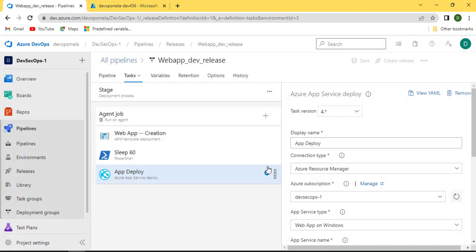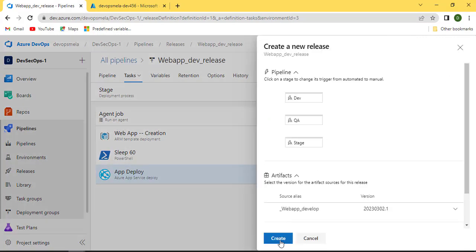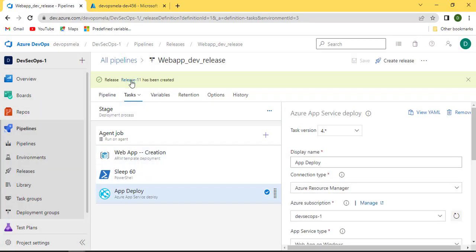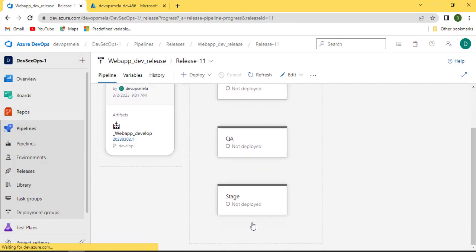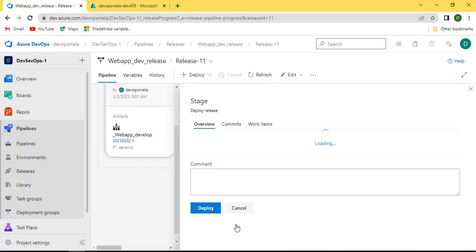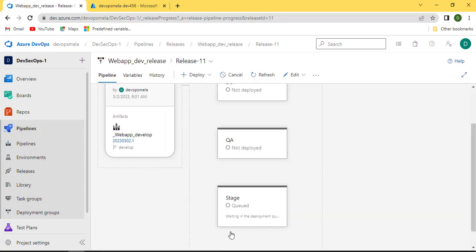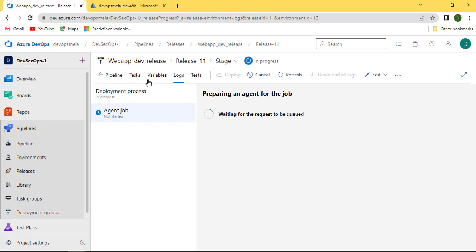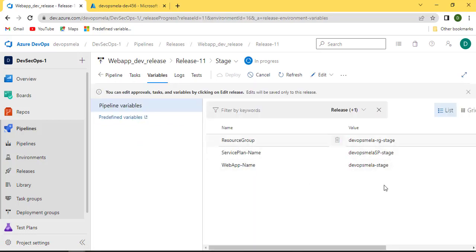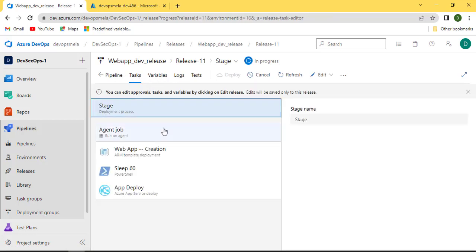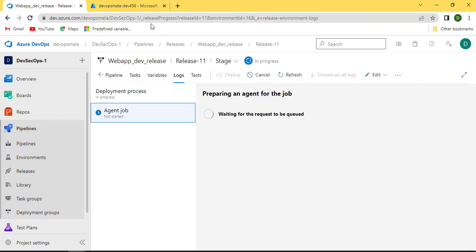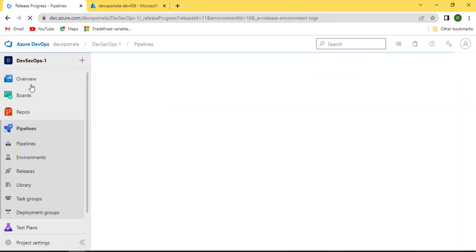So let me run the stage environment directly now. Now let's go on to the stage. That's why I kept it manual so that I can run whichever stage I want. Now I'll just go ahead. Hopefully we have defined variables for stage. Let's go and see. Yeah, we got variables defined. Yeah, things are looking good. Let's see.